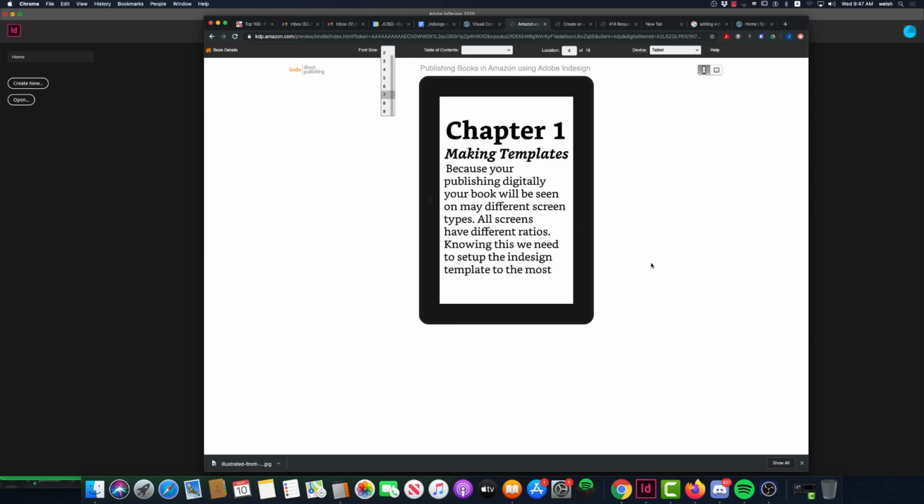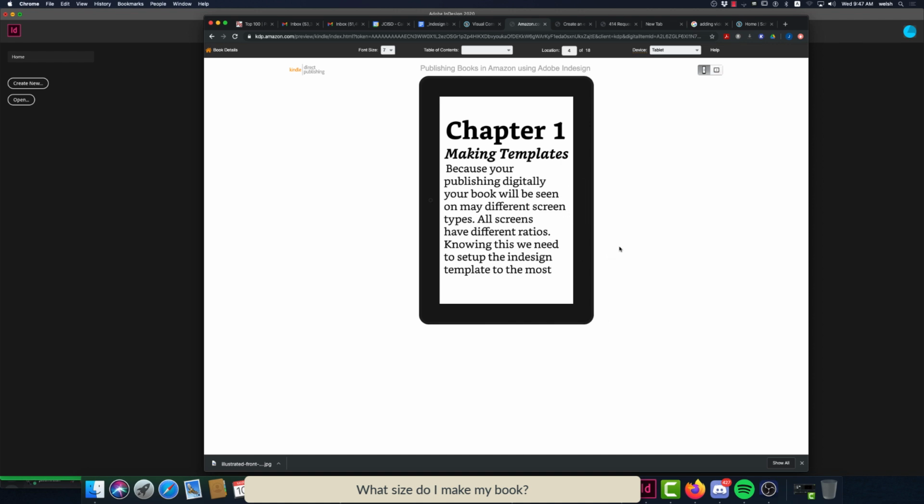Alright, so before we make our template, I have to go over ratios. One of the biggest questions on my mind was, what size do I make my book?